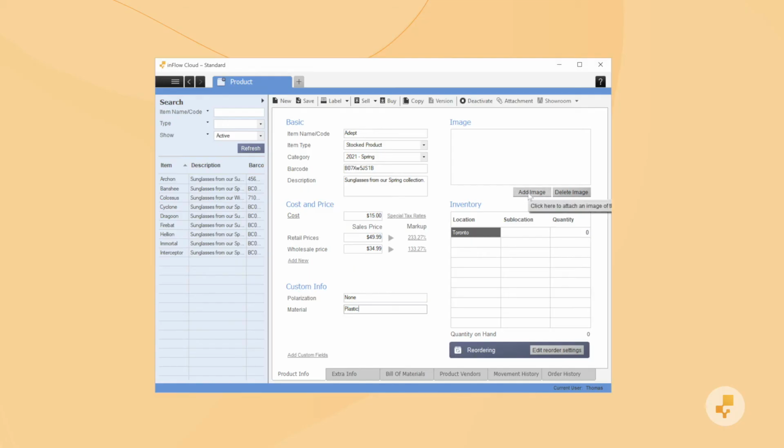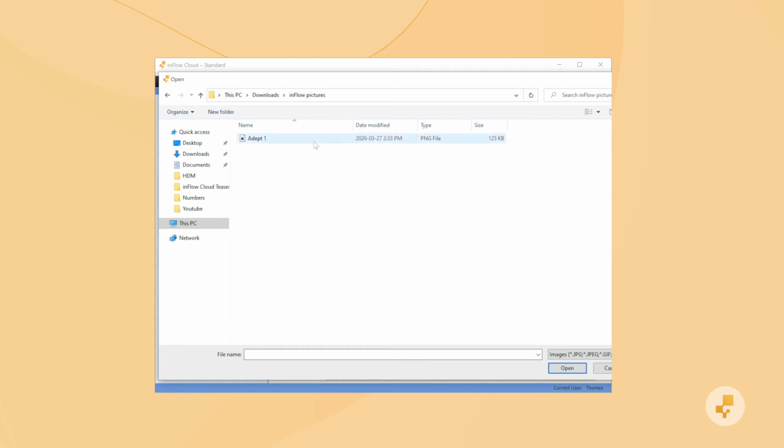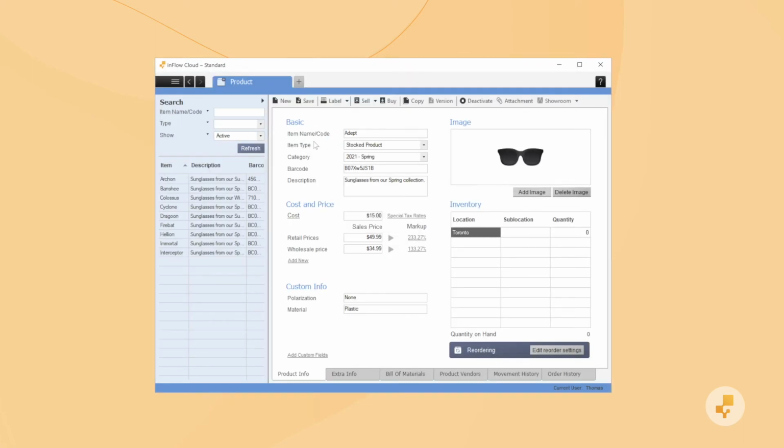You'll want to add images to your products to make them easier to recognize in the app. You can upload images from the Windows app, but if you don't have pictures, you can quickly take a picture and add it from the mobile app. Below the picture is an inventory table. It shows you how much of that product you have at each of your locations. You can also set up reorder settings here, but we'll get into that in a different video. For now, just press Save, and you'll have created a product in inFlow.